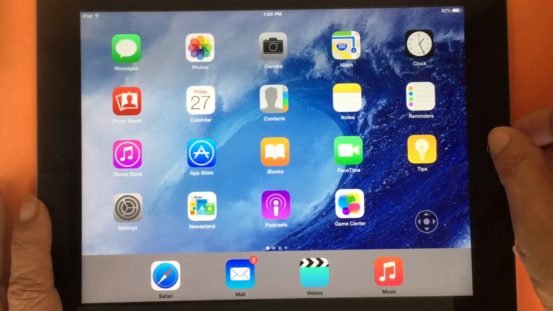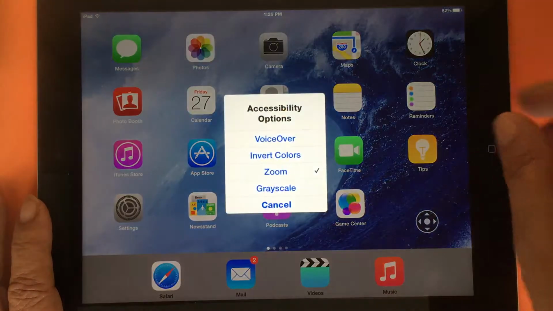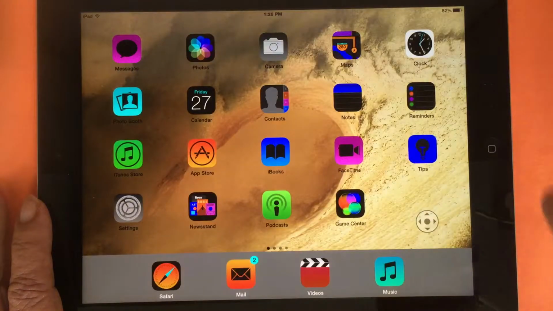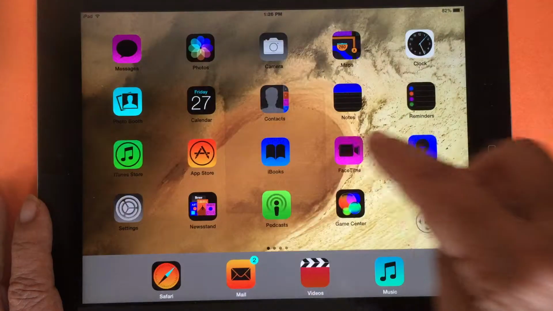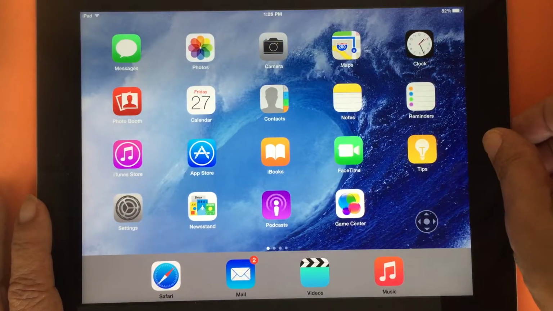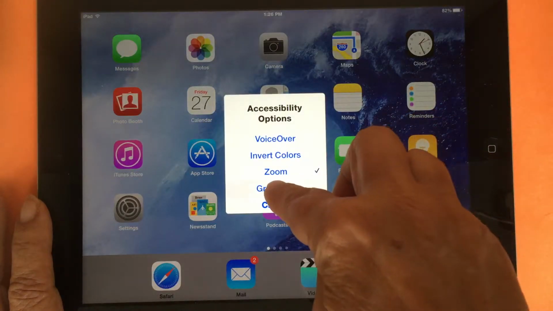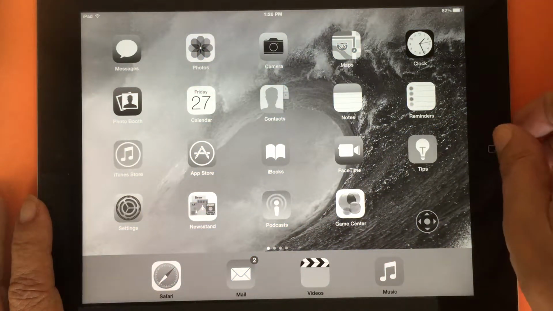Let's just look at that. 1, 2, 3. Yeah. There's invert colors. Go ahead and turn that back off. There's grayscale. Make everything black and white.